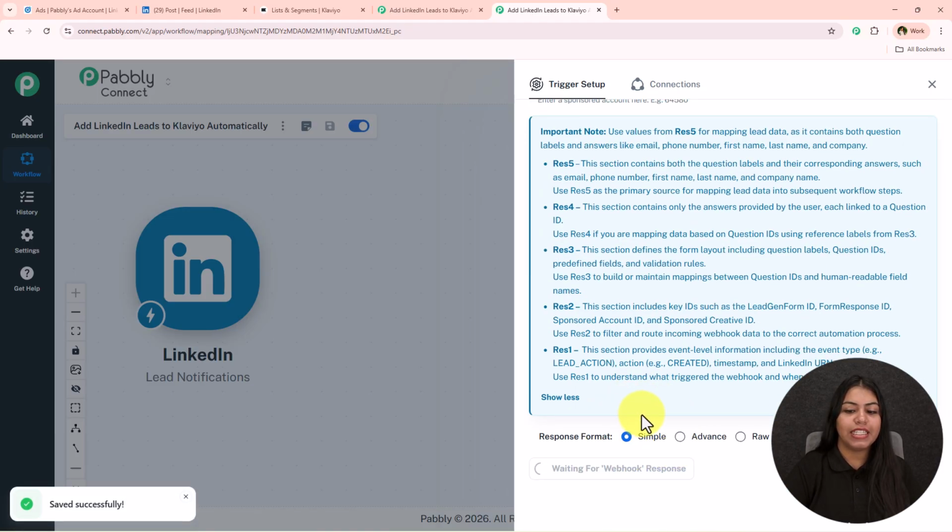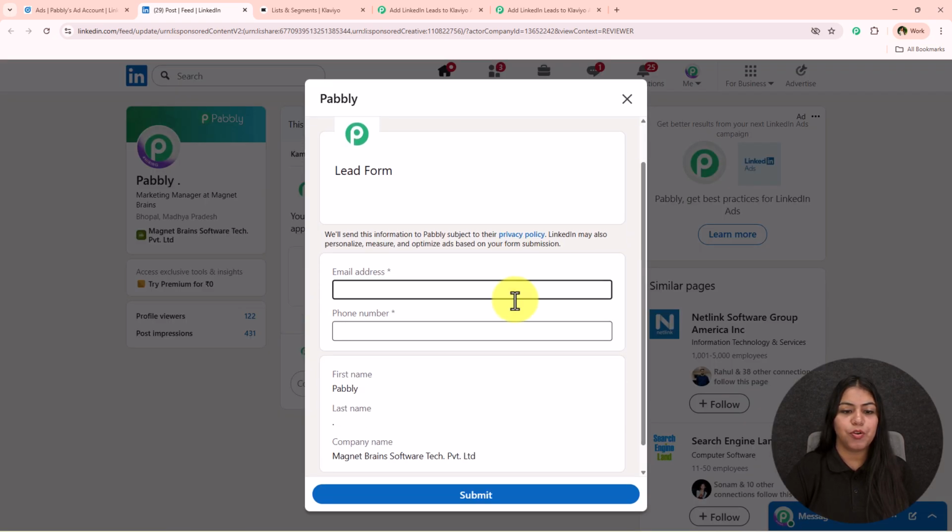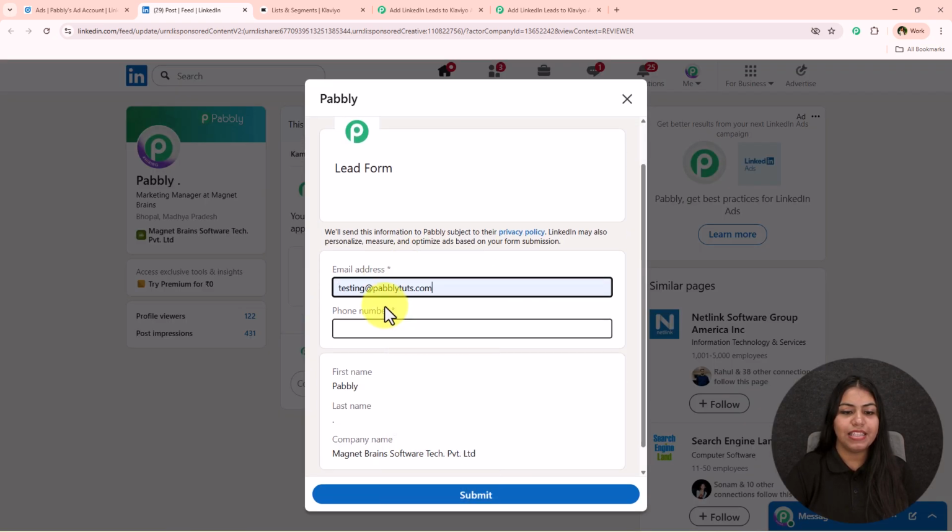Once we click on this save and send test request, it is saying waiting for webhook response. So in order to capture this webhook response, you just have to do the test submission, and for that, as you can see, this is the form which is the lead form. So I'm just going to open this form and I'm just going to submit this form. So let's say someone sees my ad on their LinkedIn, they're interested and they fill in this lead form.